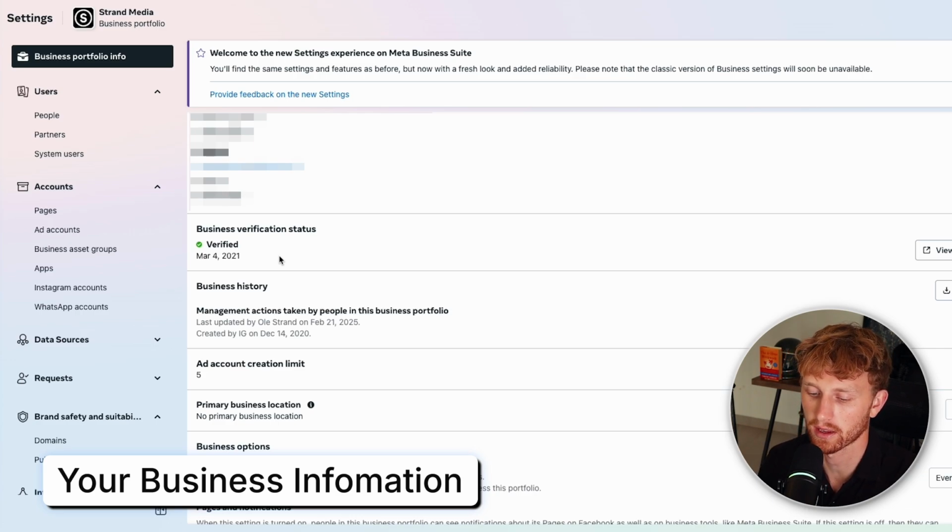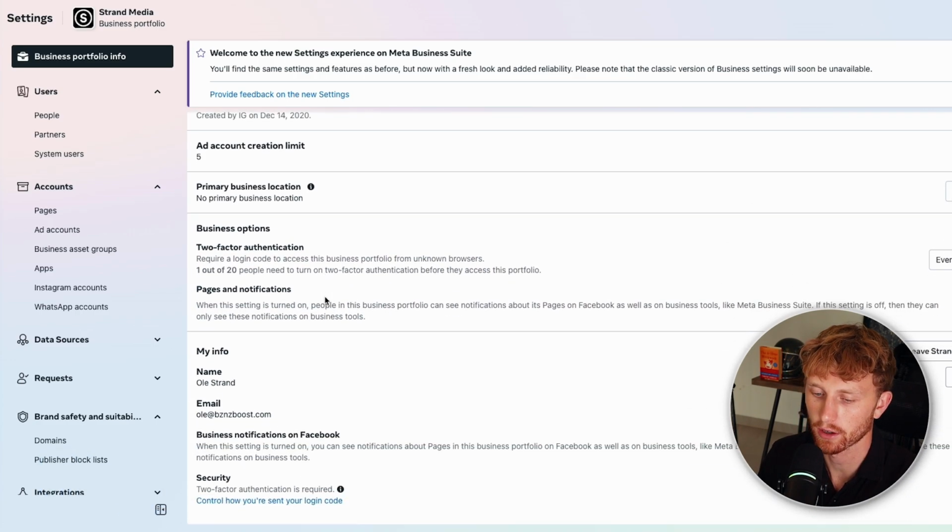It's just going to make everything a lot simpler for you. So make sure you set that up correctly. Make sure you have two-factor authentication turned on. That's really important for security of your ad account. Just something that you need to have set up. Also make sure all the info here is correct.